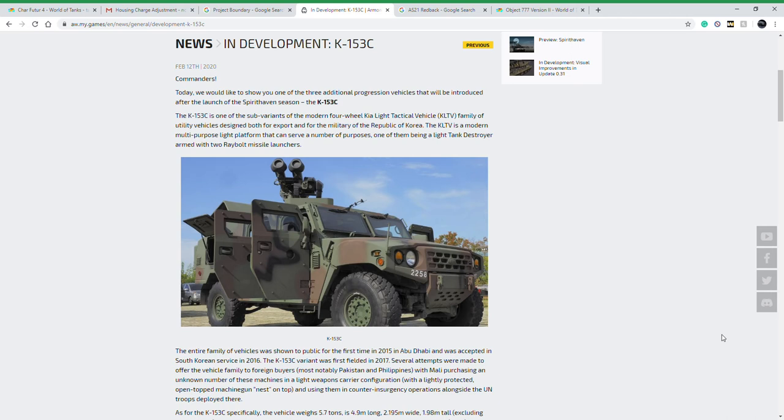So you can see the article, this was developed in 2016 as part of the Kia Light Tactical Vehicle family of AFVs. It is a recon vehicle, much like the Crab at Tier 9. But its loadout and why I'm so excited for this vehicle really lends it to be a tank destroyer, much like the Cornet, even though it is a tier lower.